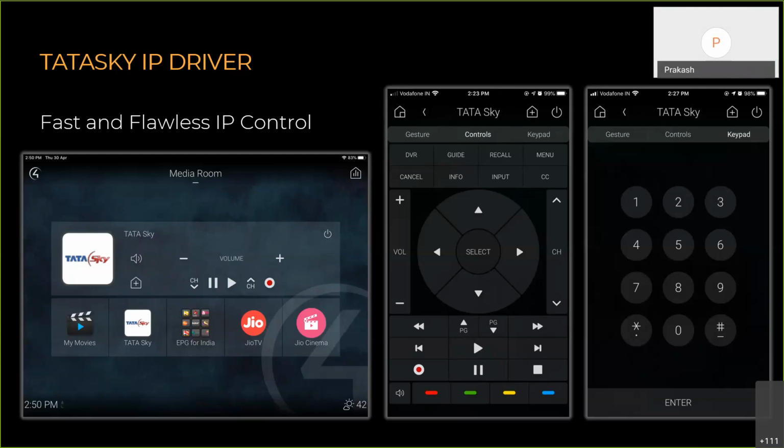As you can see on this slide also, you can have full transport control of the Tata Sky box. You can have play, pause, fast forward. There is a DVR button, so you can watch your recorded programs. You can navigate to that also. There is a gesture control also. It works very well with the gesture control also. You can directly type in the number of the channel, and it will work very fast.